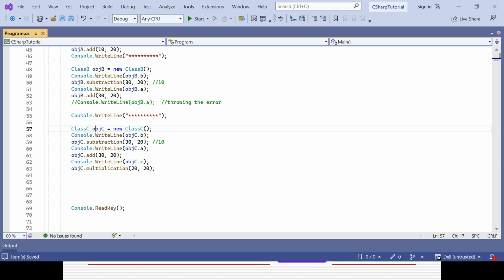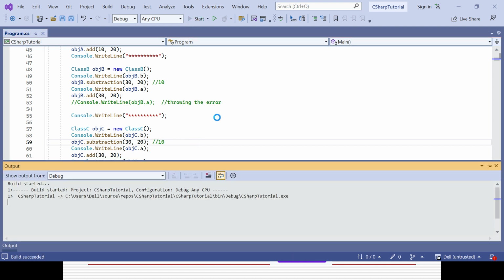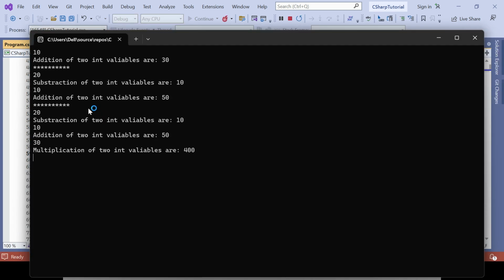So now with the help of the object, I can access the parent, I can access the grandparent, and I can access the self, whatever is defined in the particular class also. So now if you execute your code, it should be working fine for the object C, as part of the multi-level inheritance.